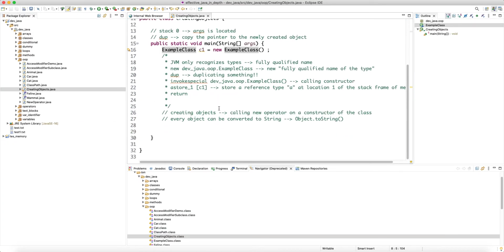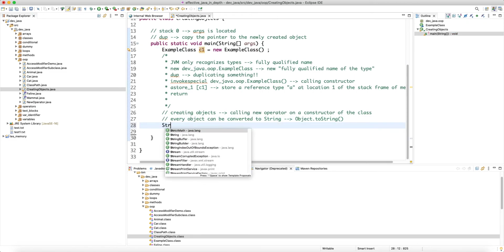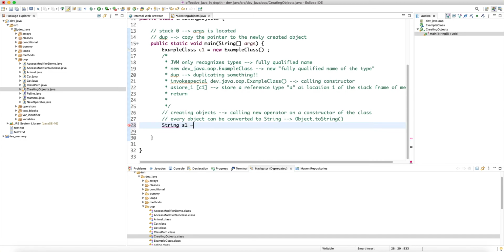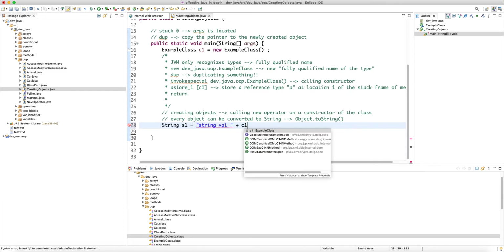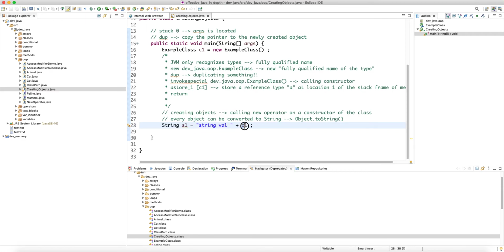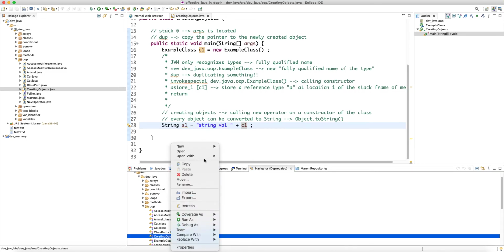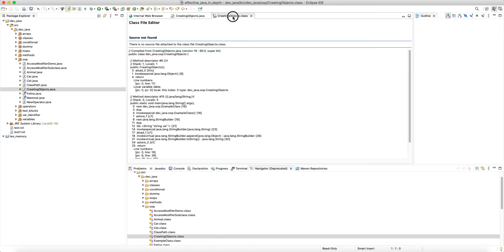And then next, we saw that every class can be converted to a string implicitly if we concatenate it with a string. So a string val plus c1. This is going to translate c1 to a string, and then that string is going to be concatenated with this string again. So let's look at this one too.